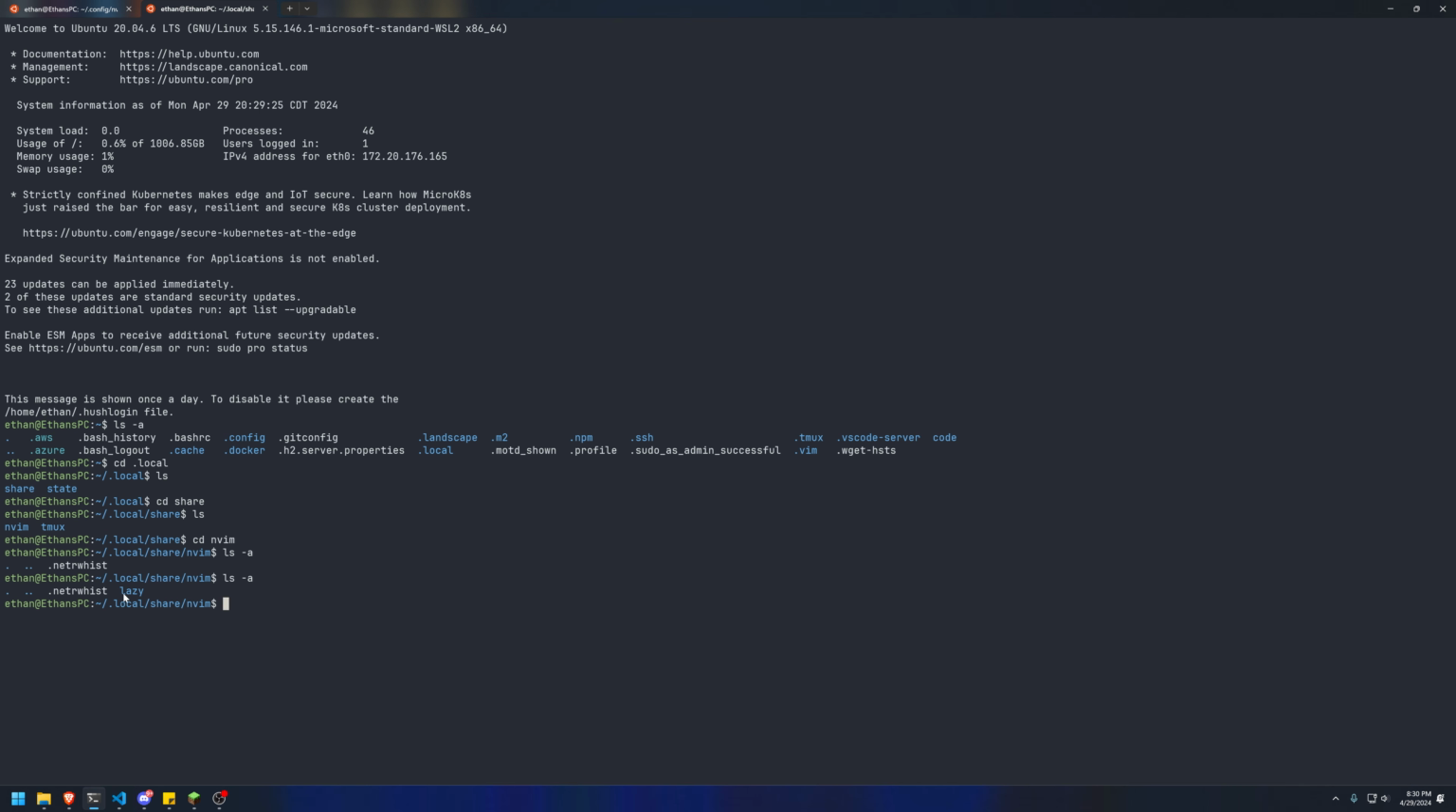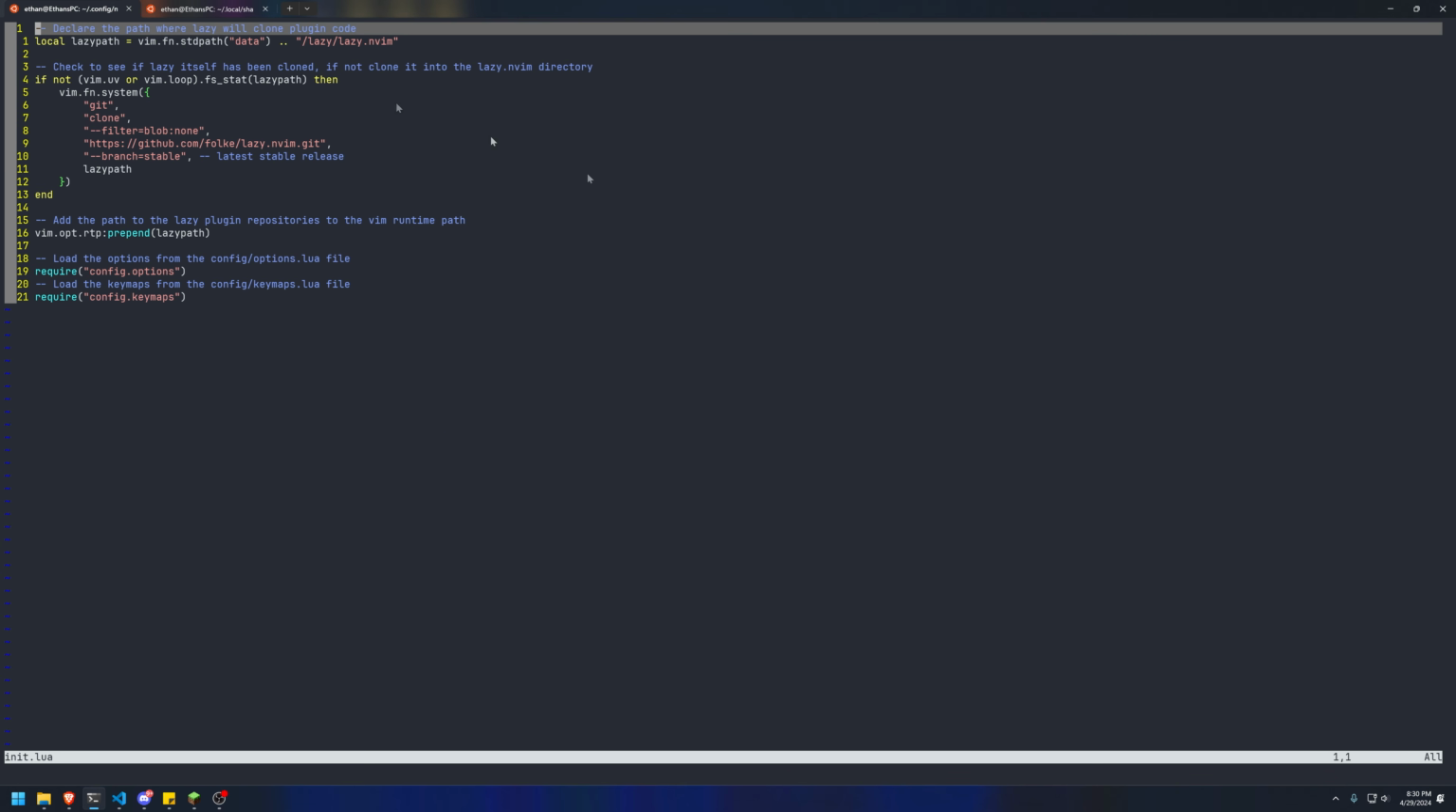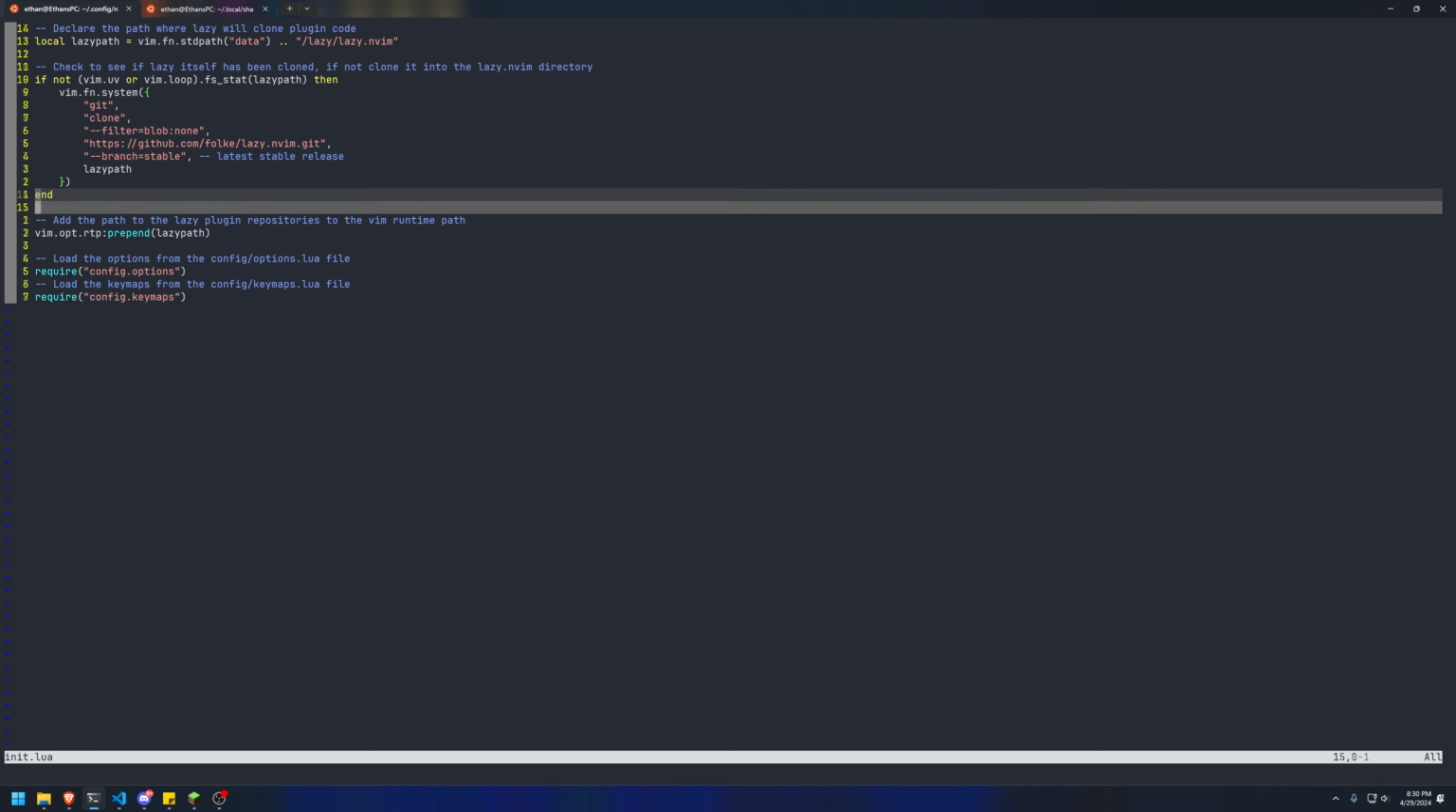And now you can see a directory called lazy. This is going to store all the information about lazy for us. And now lazy is installed. But just because we have lazy installed on our system doesn't mean it's actually doing anything for us yet in NeoVim. So we need to configure lazy to get everything working for us.